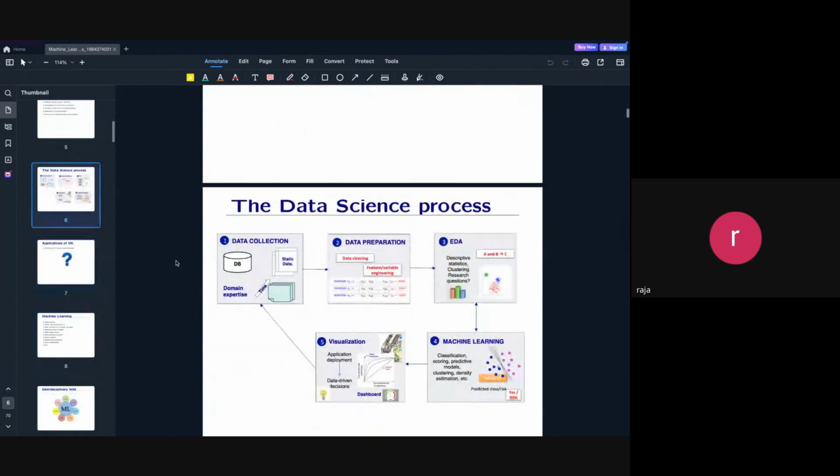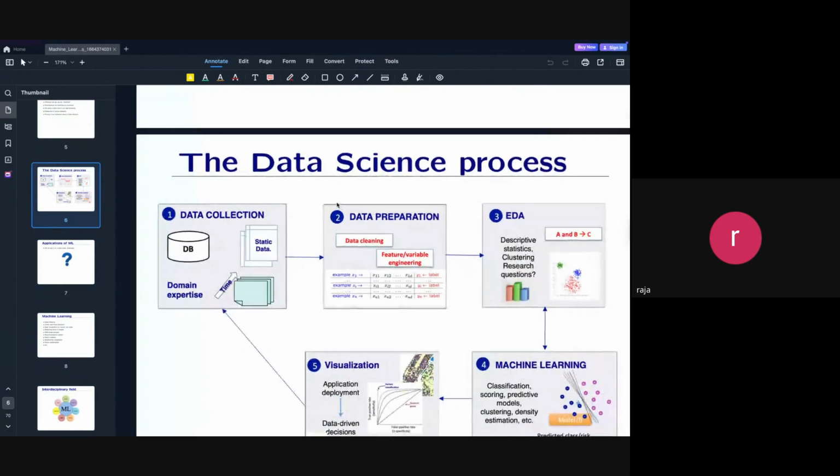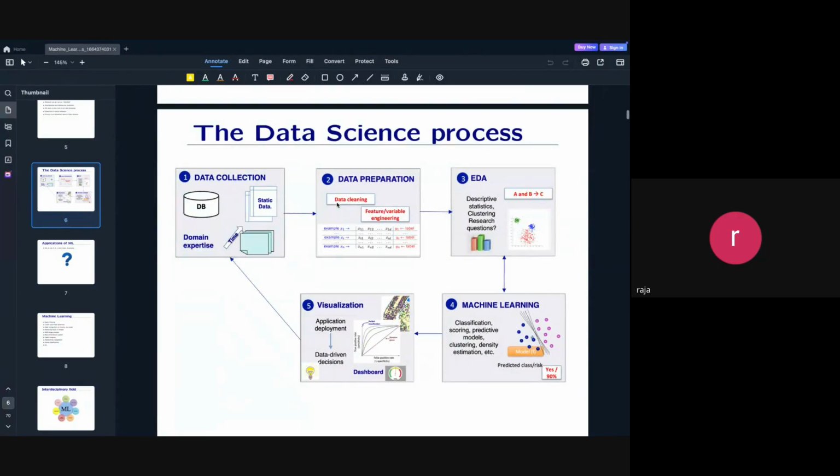So there are so many concepts. Okay, so I want to show you the first, data science here. Generally, people talk about these concepts. So data collection, right? Data collection is very important. Then data preparation. Then EDA, which is nothing but exploratory data analysis. Then machine learning. Then visualization.